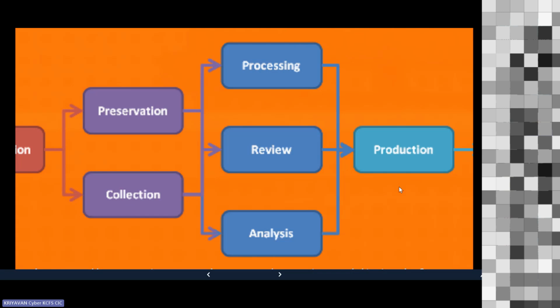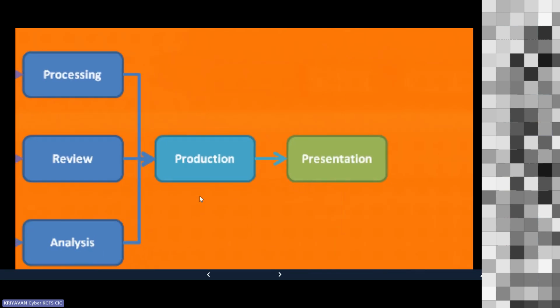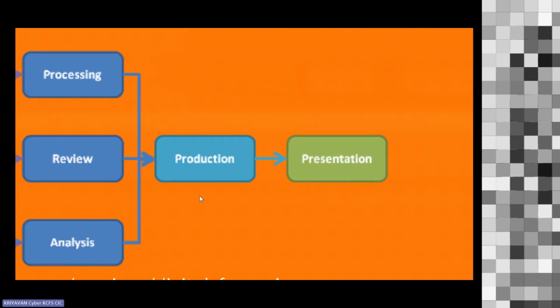After doing this, we go for production. Production means producing a report, a written report, or a printed form of a report. Sometimes a forensic report runs from 2 pages, 5 pages, 100 pages, even 1000-plus pages. So producing a report, and the final thing is called presentation.